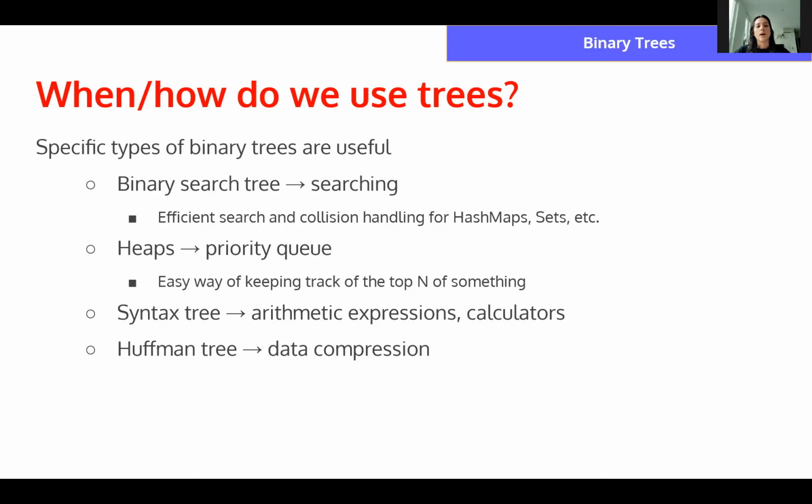Another type of binary tree can be a heap or a priority queue. Some languages automatically implement heaps, like Java, I think has one built in, but it's good for easily finding the maximum value in a tree or the minimum value in the tree, depending on the implementation. So it's an easy way to keep track of the top end of something because that will be your root value.